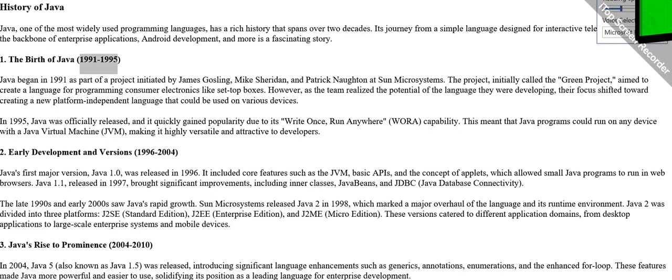1. The birth of Java, 1991 to 1995. Java began in 1991 as part of a project initiated by James Gosling, Mike Sheridan, and Patrick Naughton at Sun Microsystems. The project, initially called the Green Project, aimed to create a language for programming consumer electronics like set-top boxes. However, as the team realized the potential of the language they were developing, their focus shifted toward creating a new platform-independent language that could be used on various devices.